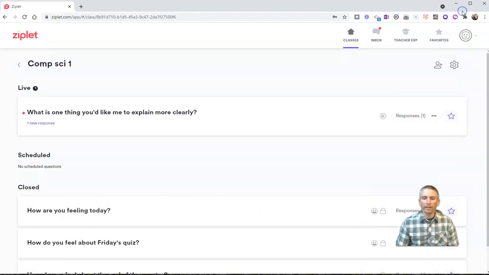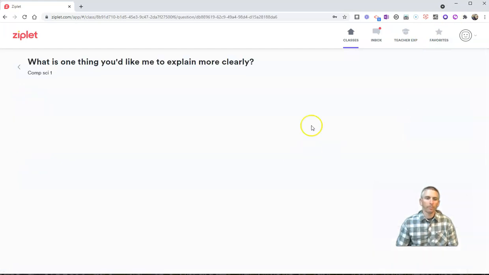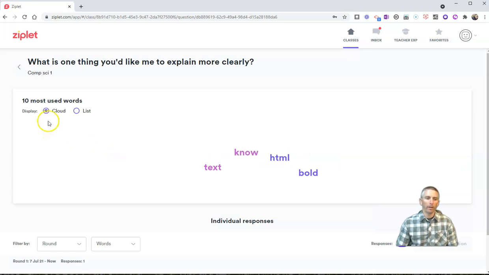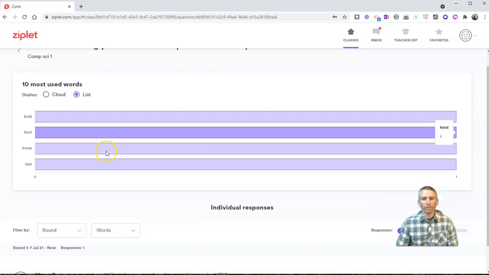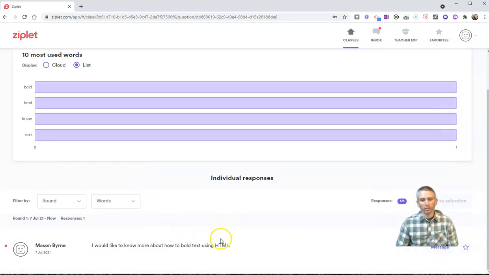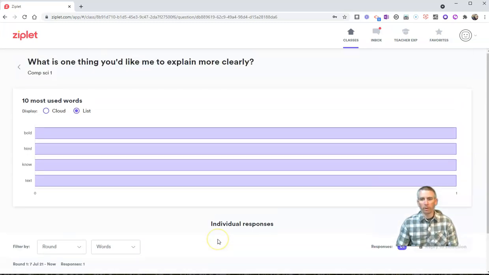Now, as the teacher, I will see that we have this response here. And there it is. And we can have this as a list or as a word cloud, or we can just look down here at the individual responses.